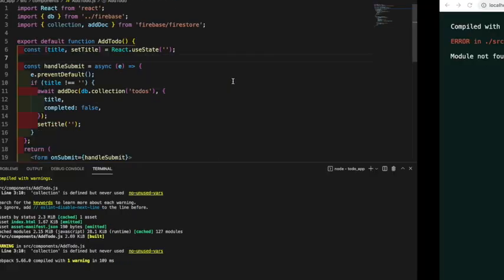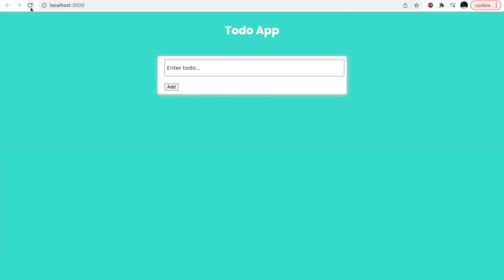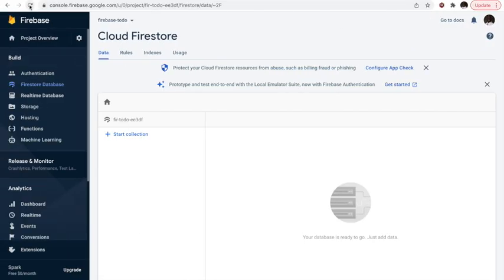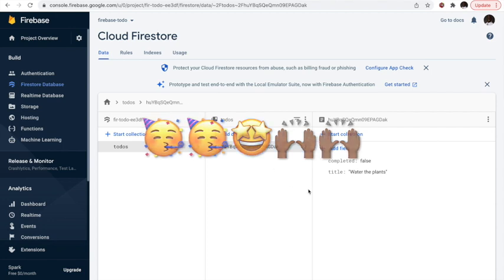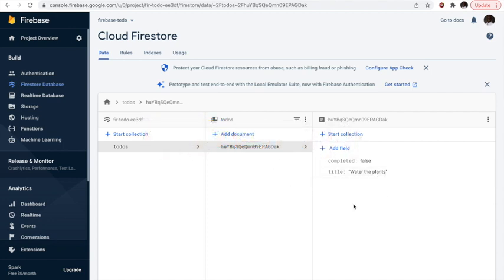Okay, it's fully compiled, so now when we go to look at our localhost, we see that it's been updated. Now I'll try to enter some data so that we can store it in the Firestore database. I'll just type in "water the plants." When we go to Firestore and click refresh, there it is. It shows up. We've got the title, Water the Plants, here.